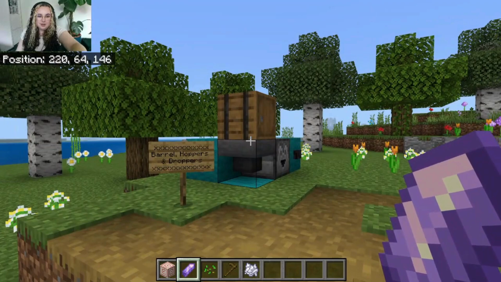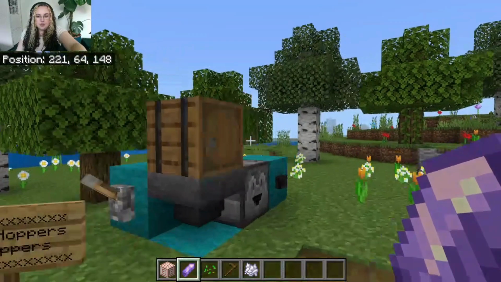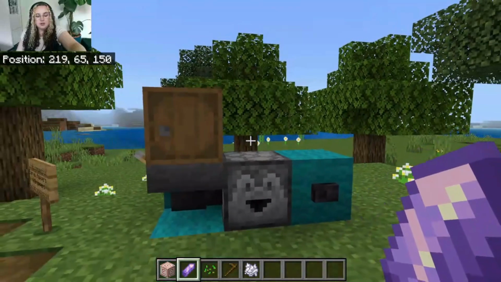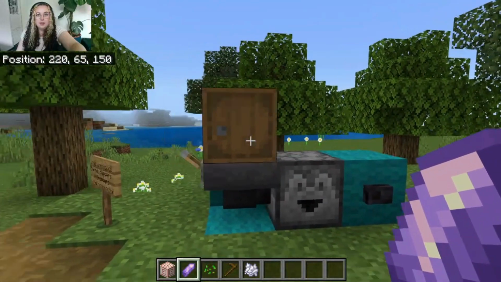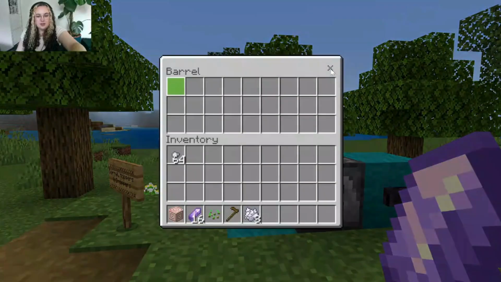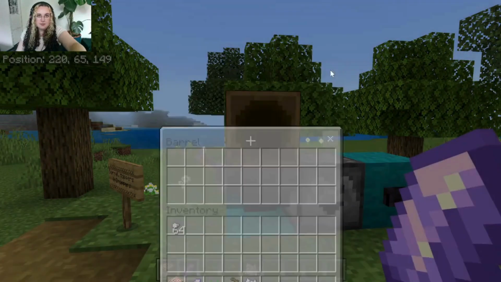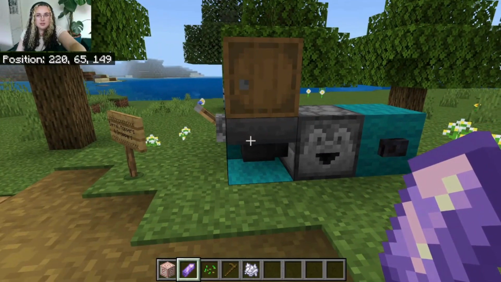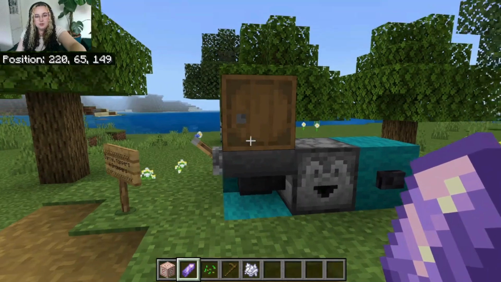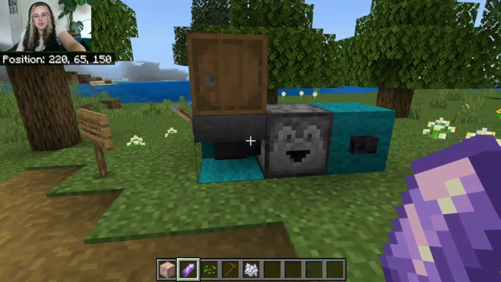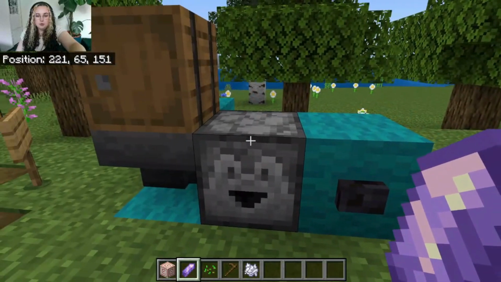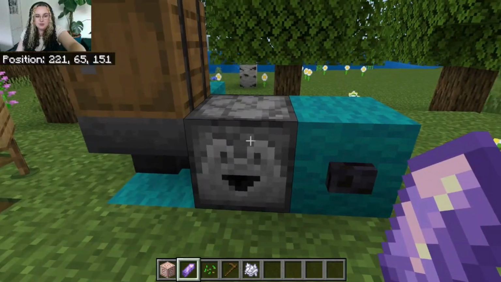Now we're going to be looking at barrels, hoppers and droppers, and these are three new blocks that can be used individually or as a combination like the one shown here. Barrels are containers just like chests, and they can be used to store stuff in. Hoppers, which is this grey block below, are used to transfer items from the block directly above it to somewhere else, in this case to the dropper. And the dropper, as in the name, drops items when powered to do so.